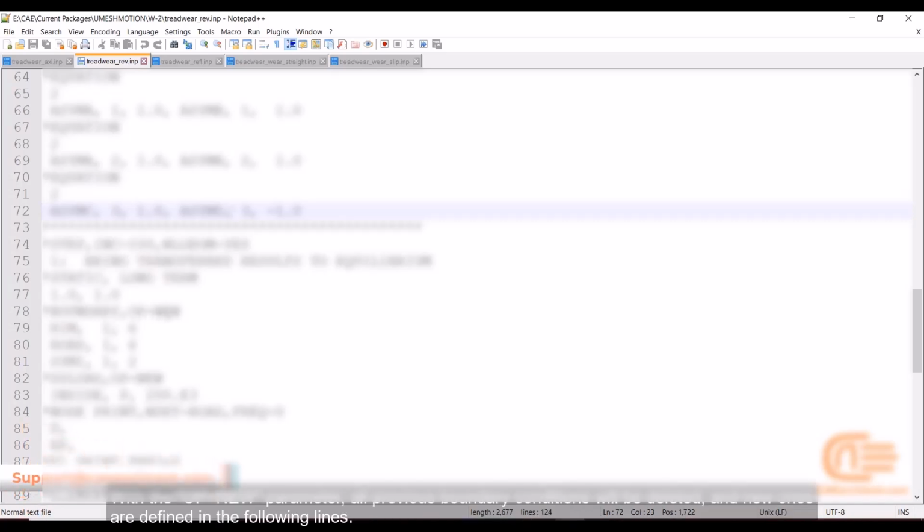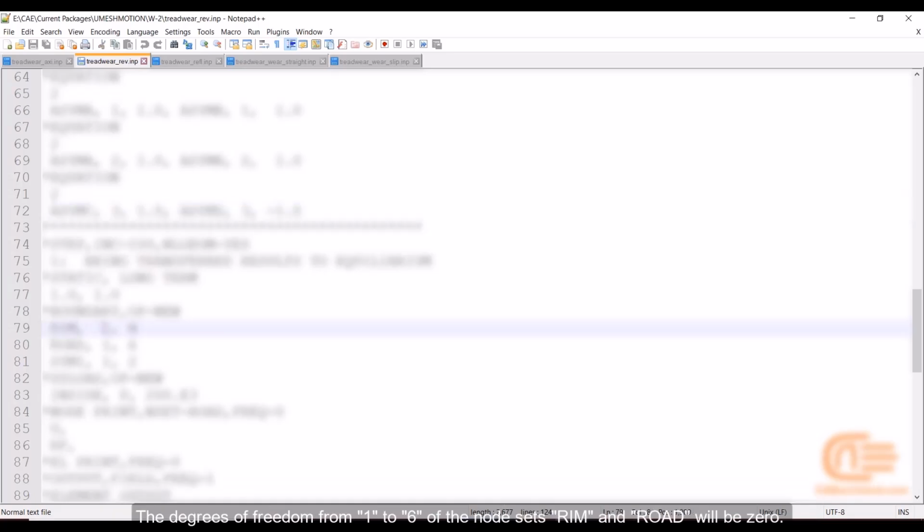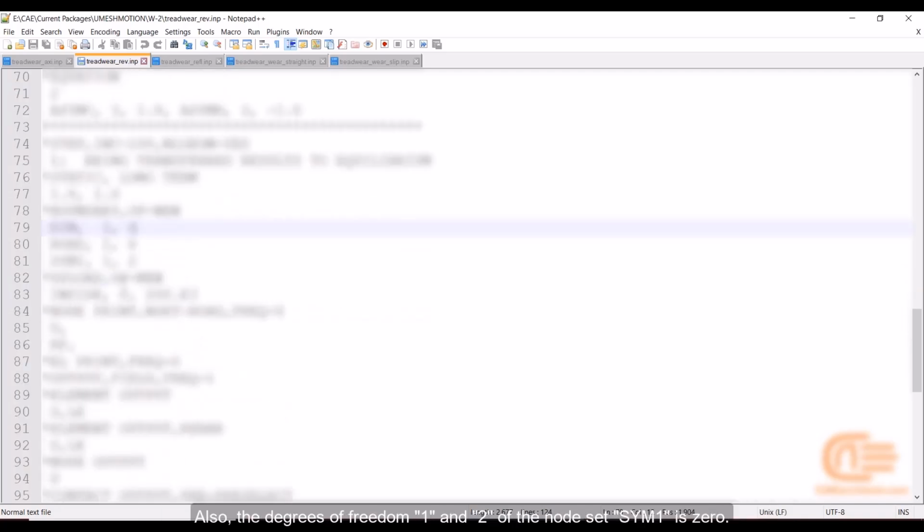With the OP equal new parameter, all previous boundary conditions will be deleted and new ones are defined in the following lines. The degrees of freedom from 1 to 6 of the node sets, rim and road, will be 0. Also, the degrees of freedom 1 and 2 of the node set SYM1 is 0.